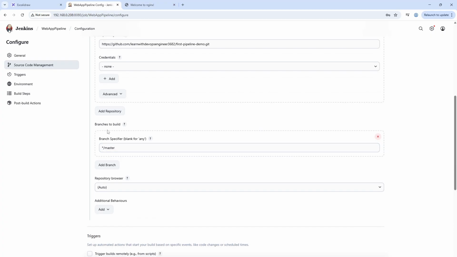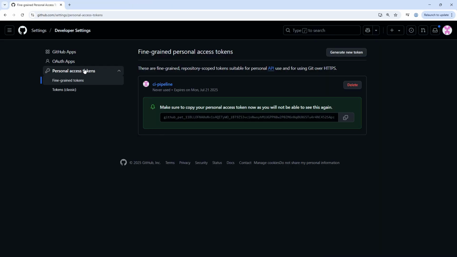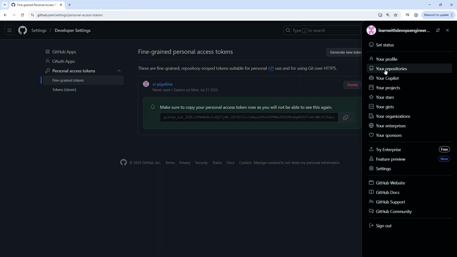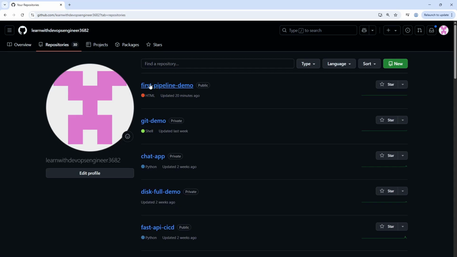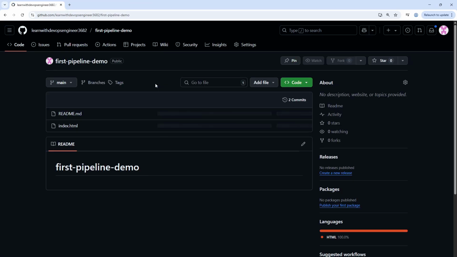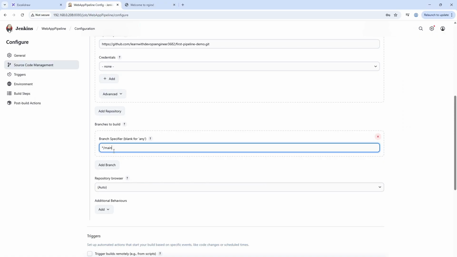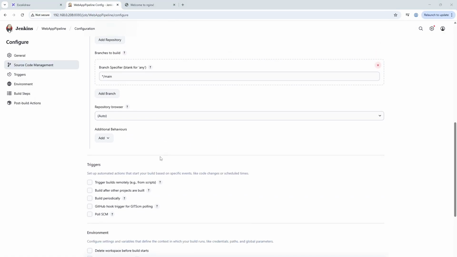Now here, if you see branches to build, branches specifier. Here I'm going to select main branch because it's main here in my repository. Let's quickly go back. So it's a main branch. I'm going to select main branch instead of master. Scroll down.